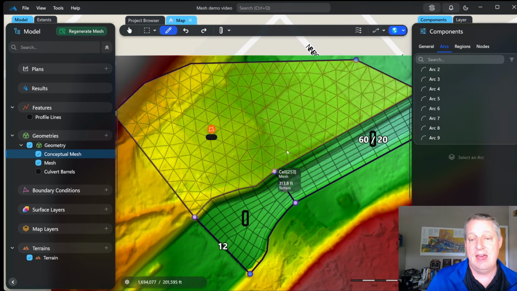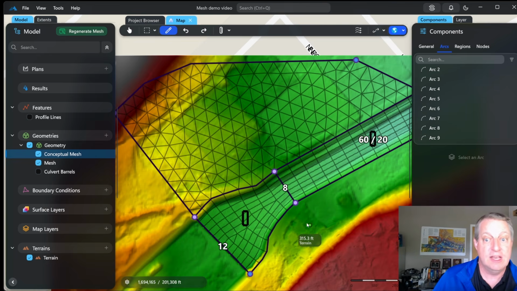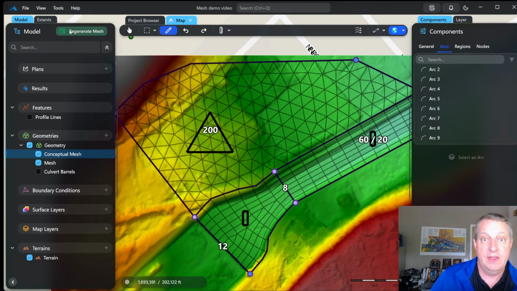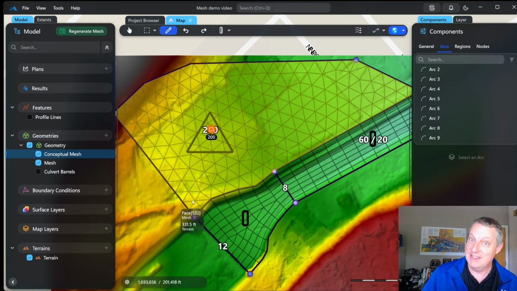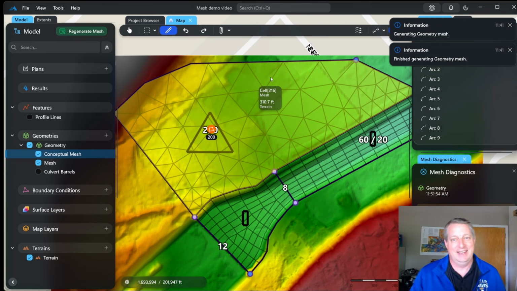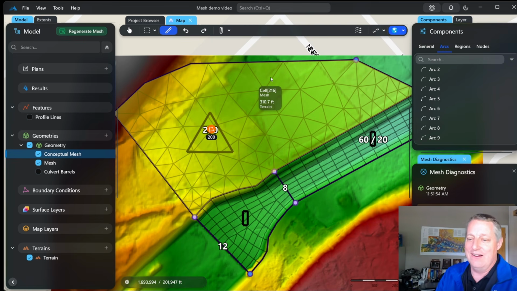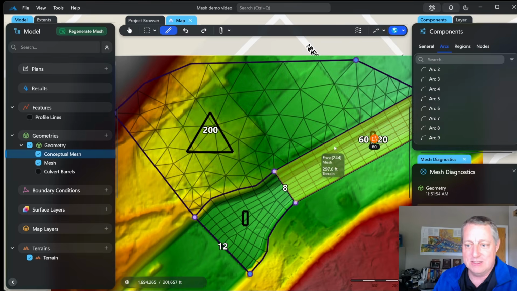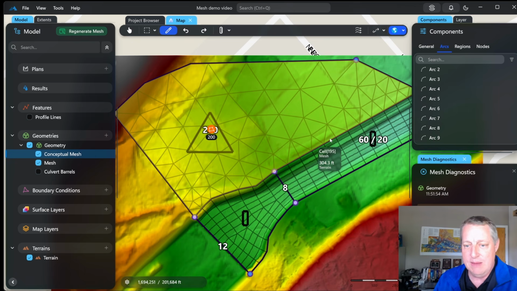But let's say that this is a floodplain. I want bigger cells out here. So I'm going to go in here and say that these cells should be 200. And then I regenerate the mesh. I see that's a pretty big cell out there. What's it going to do? Well, it's going to do its best, right? It's going to go in here and say, well, I can't make this cell bigger than this. In this transition, I'm going to have to keep this 60.